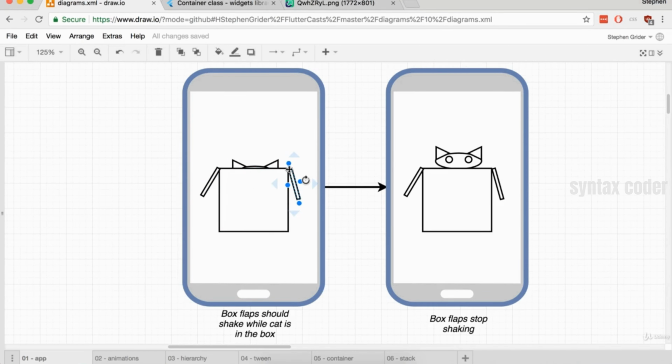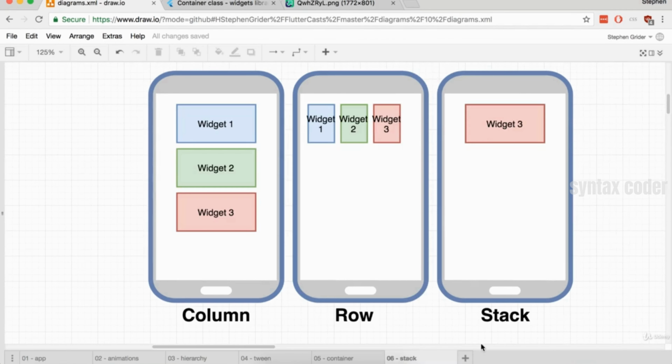So to precisely lay out these widgets in such a fashion, we're going to be making use of a layout widget. We've already used layout widgets in the past. We made use of a column previously. Another type of layout widget is a row, and another type of layout widget is a stack. So let's very quickly talk about the differences between all three of these.